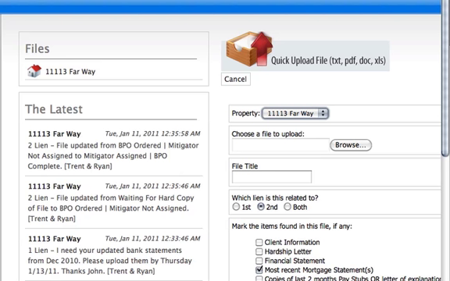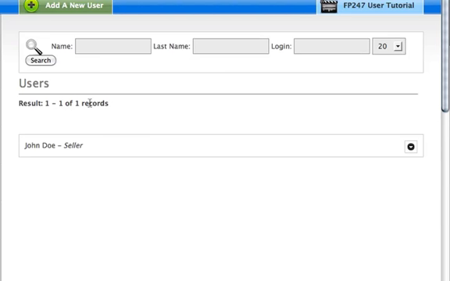ForeclosurePrevention247.com is basically your private labeled website that you can use to have your clients, transaction coordinator, or others involved in the transaction log in and communicate with you and upload documentation for the file without actually having to log in to see your file tracking software.